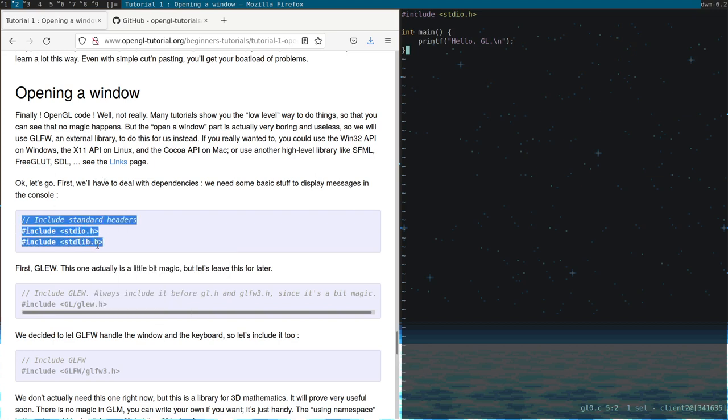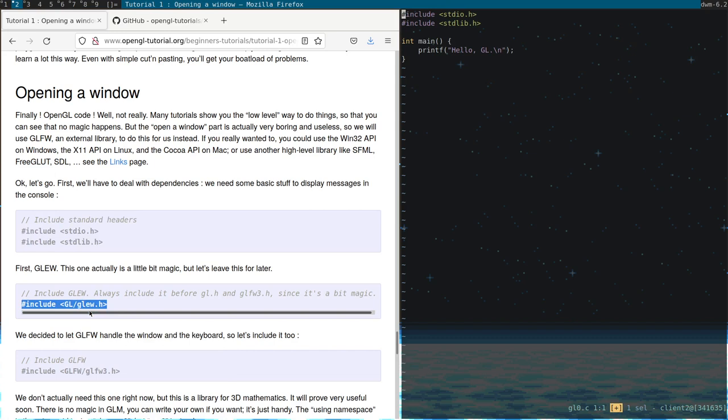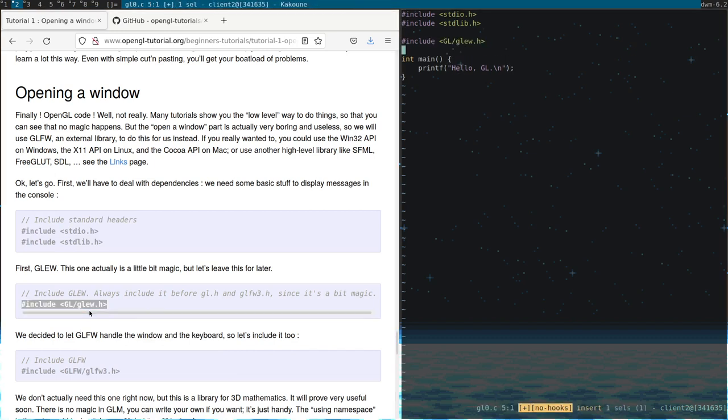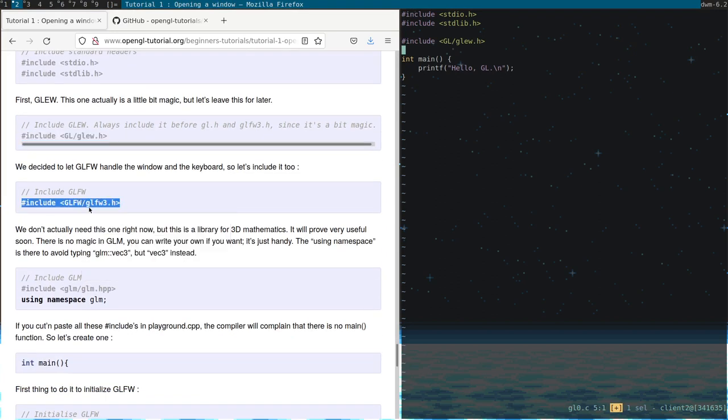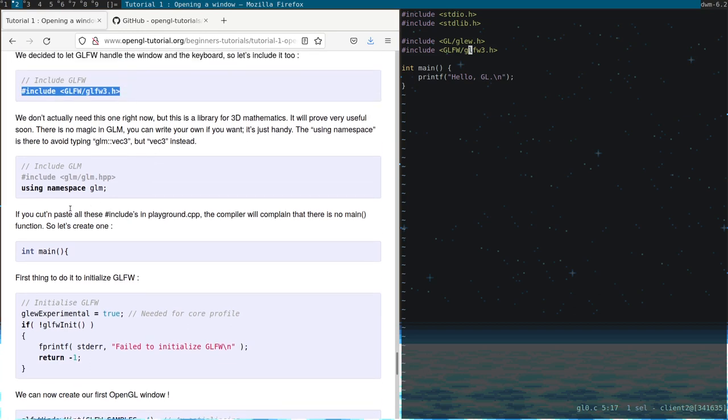I'm going to go ahead and copy and paste in some of the includes here. We've got some C standard library stuff, IO and lib, and we also have the GLEW library for loading OpenGL extensions and the GLFW library for window management and input and that kind of stuff. We'll skip this GLM stuff right now. This is a C++ header only library for matrix math and stuff like that.